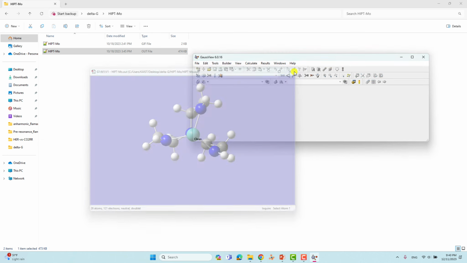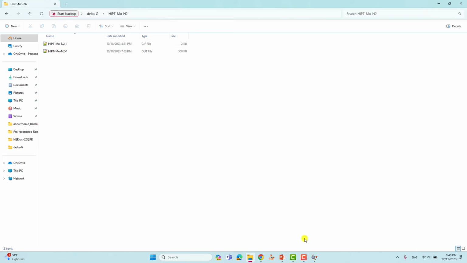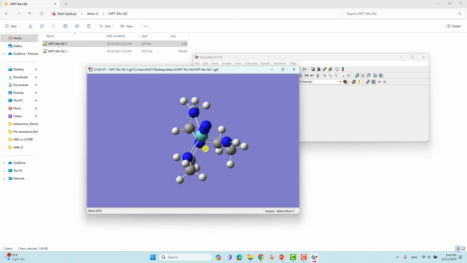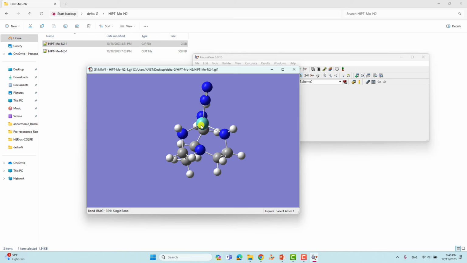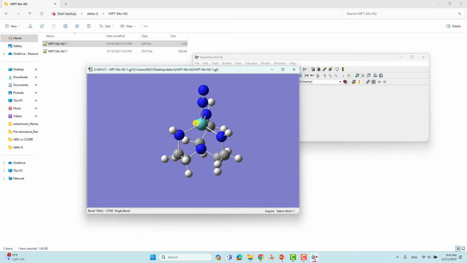Likewise, we have to optimize another system, that is HIPT Mo-N2, the N2 absorbed HIPT molybdenum ligand. This is that one. I will drag it here. This is that input file. Here you can see this HIPT ligand with molybdenum and N2 absorbed onto the molybdenum site. This is the linear expression.